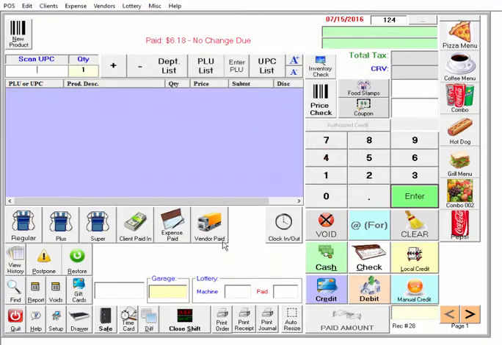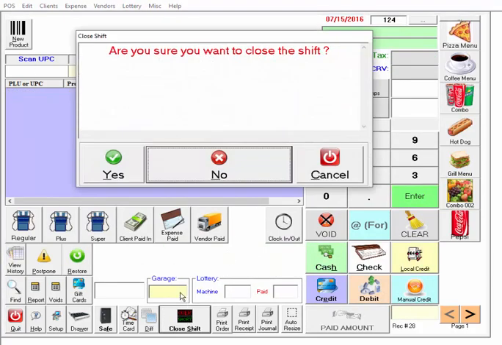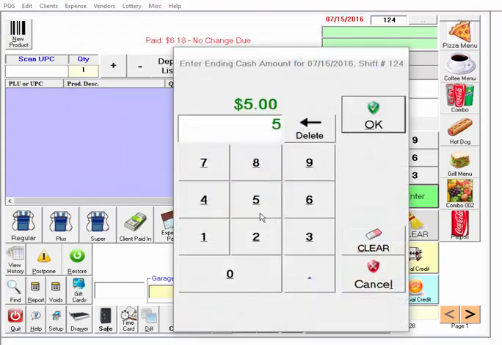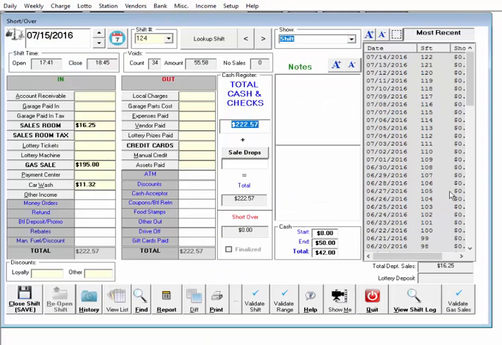So now that we're done here, let's take a look at the shift when we close it. It's going to ask us for our closing dollar amount, so I'll put $50. And then here is our end of shift. We have some gas sale and sales room, and this was a different shift from the beginning of the video, but you'll see your total cash and checks, your ending and starting amount, and everything will be laid out in here, whichever way you map it in the setup menus.